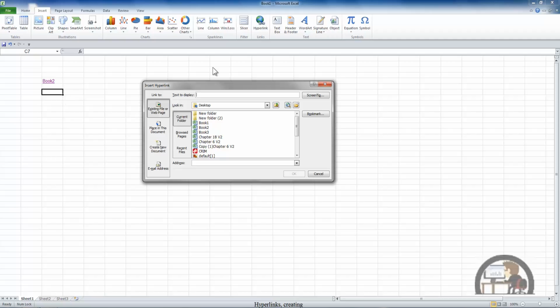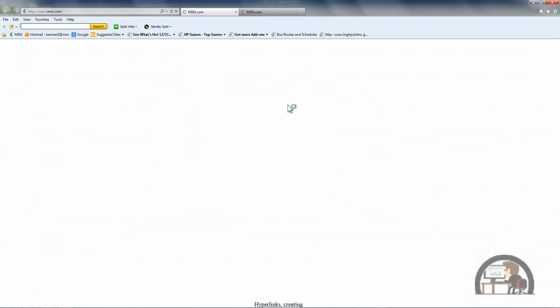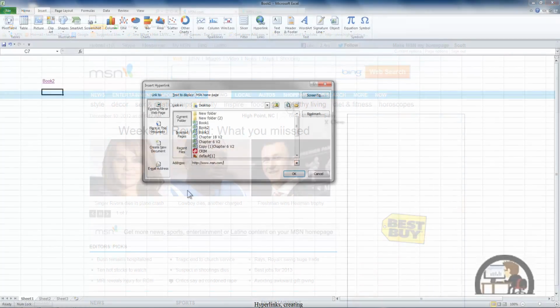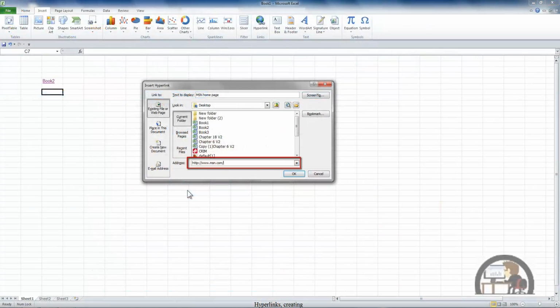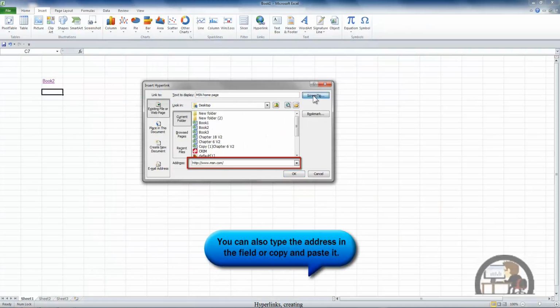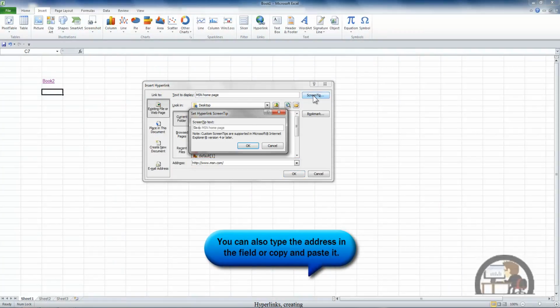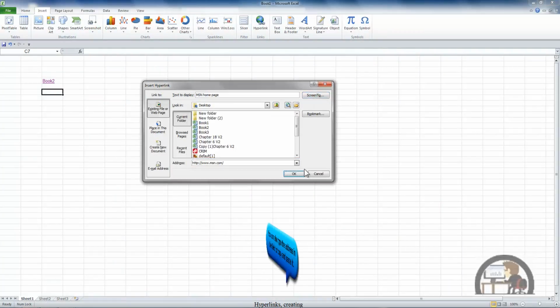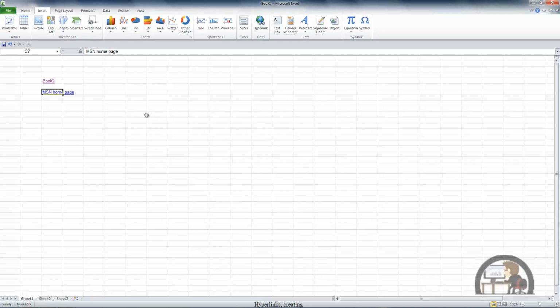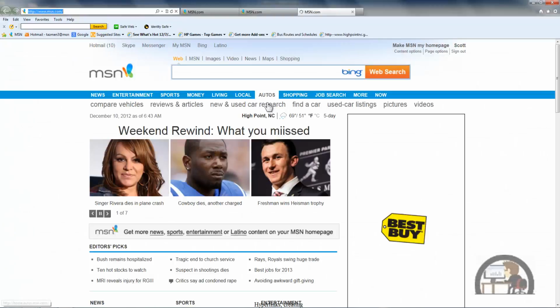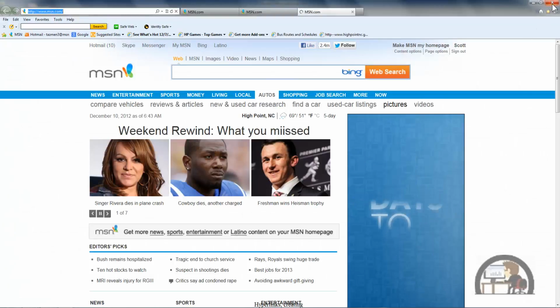I'm going to first define the text that's going to be displayed, left-click to find it on the internet. Excel has now inserted the address. Again, I can set up a screen tip, left-click OK, and then left-click OK to complete that. And when I hover over it, I get my screen tip. And when I left-click it, it takes me to the home page, the MSN home page.